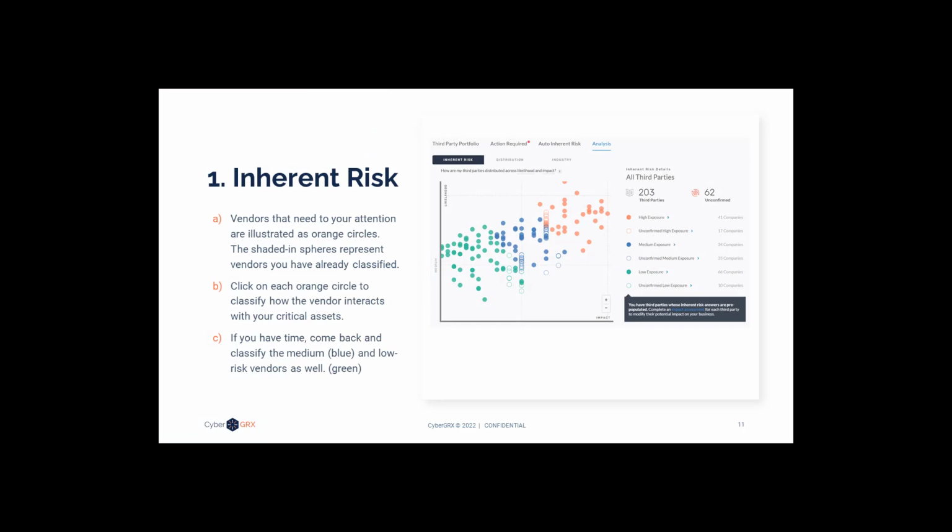High, medium, and low inherent risk in this report and in the cyber-GRX platform are represented by the colors orange, blue, and green. Visit the Analysis tab and look for orange circles on the inherent risk chart. Click on each of the circles to drill in and classify the vendor. If you don't have enough time to classify each vendor in the inherent risk chart, at least try to classify the ones that are closest to the top of the chart and farthest to the right, which means they have the highest likelihood of an attack, and if attacked, will have the greatest impact if breached.